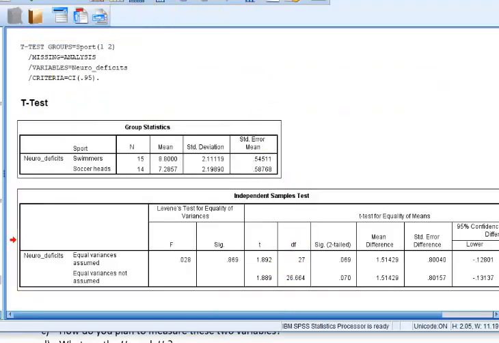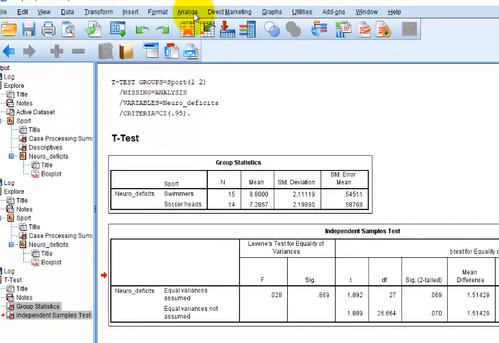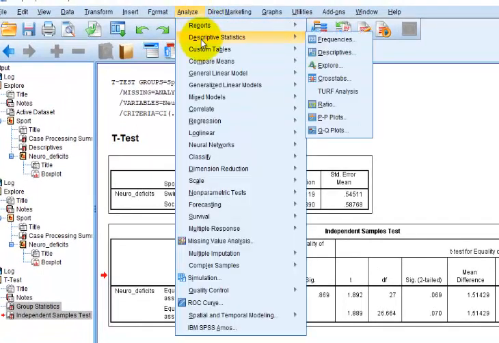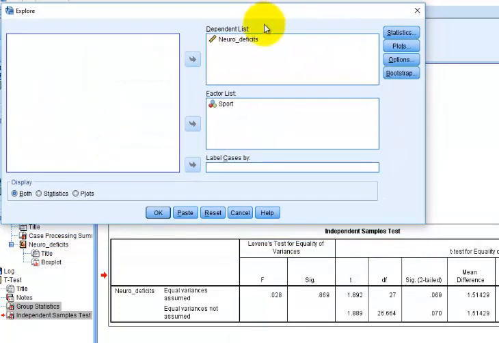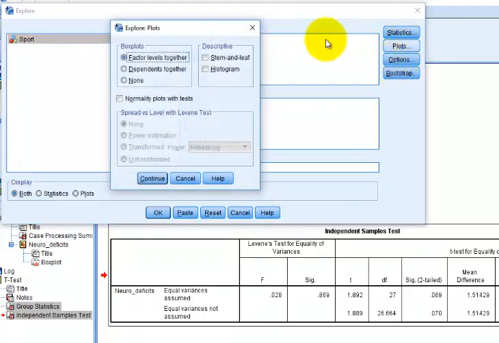And we can go to, get back in here, we can go to Analyze, Descriptives. I always use Explore, and again, there's other ways, but I'm just an explorer at heart. And I'm going to go by just one neurodeficit. I just want the normality plots. That's going to give us the math tests that check for normality.